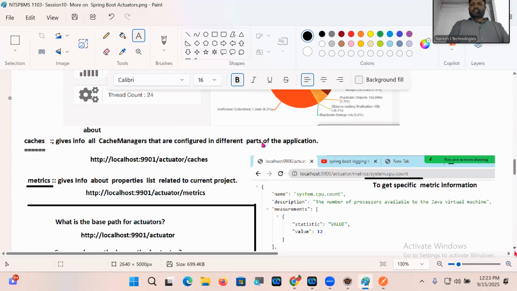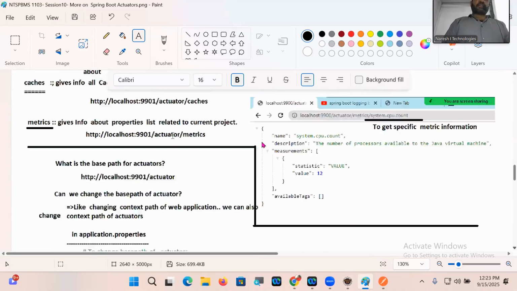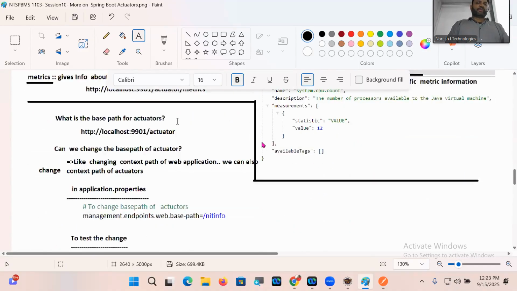Sir, can we change the actuator base path? This is the base path of actuator. No, I don't want to use actuator, I want to use some info or some other thing, right? Okay, then you can write management dot endpoints dot web dot base path is equal to info.